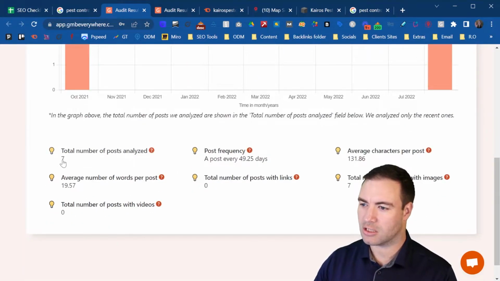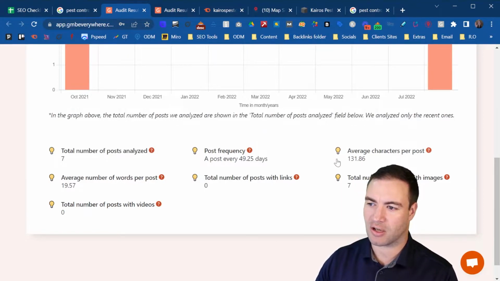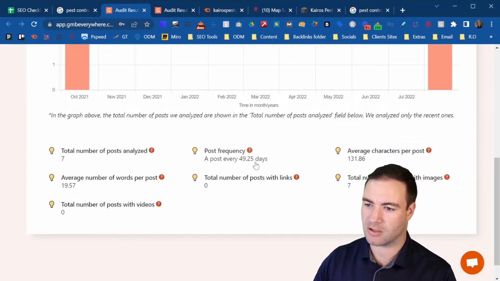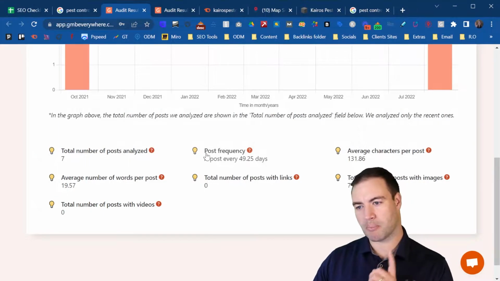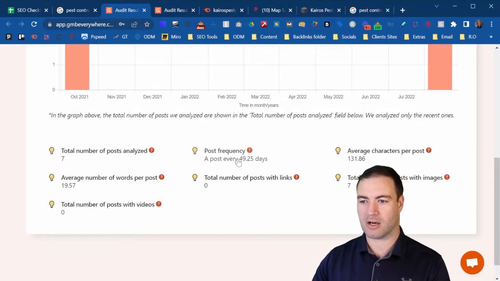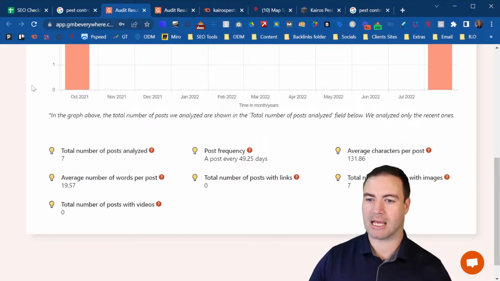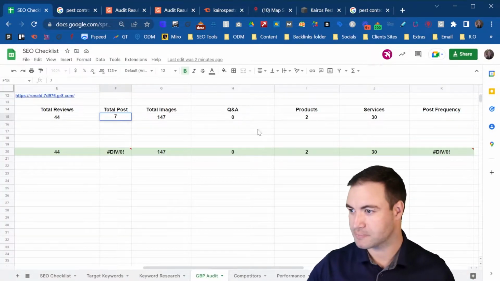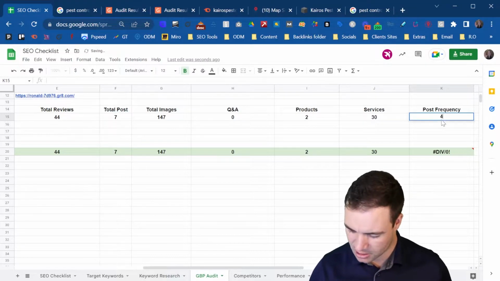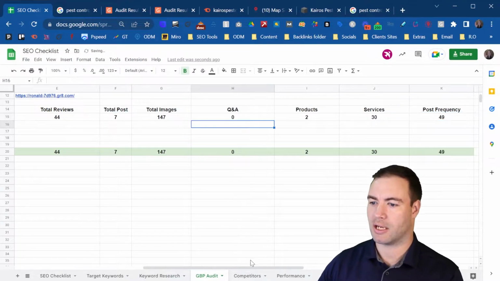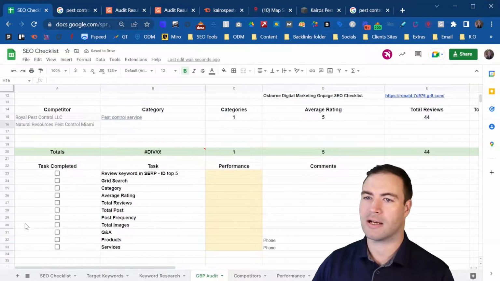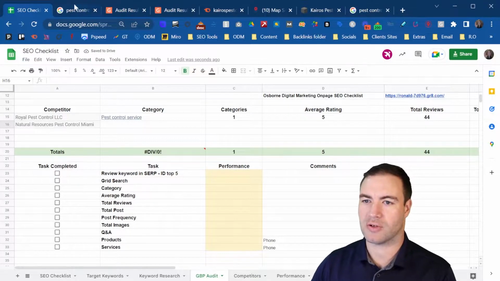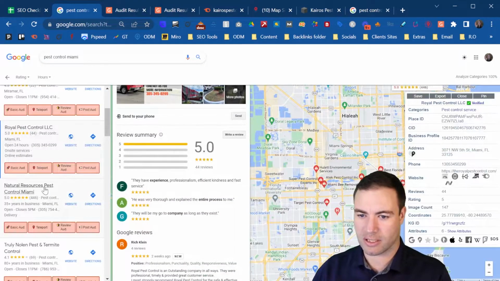So there's a total of 7, but their average, like here's their frequency right here, guys. This is what we want to look at. Post frequency. So every 49 days they're putting up a post and they've got a total of 7 posts. So 7, and post frequency is 49. Okay, now let's do competitor number 2. So natural resources. Let's have a look at them.